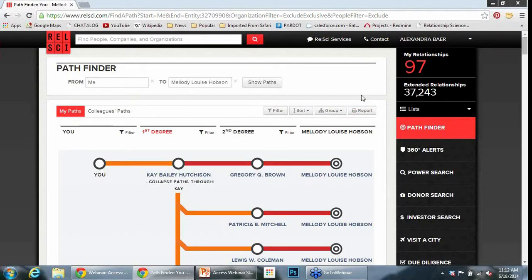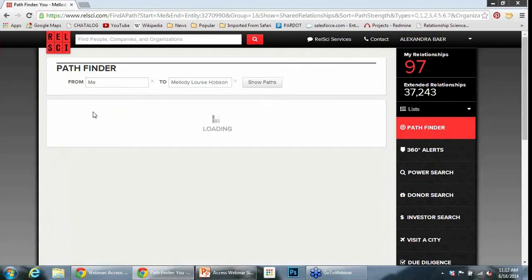And this will basically just download on the spot, and you can print it off or save it on your computer. One other thing that you're able to do, and many of you have done this, is create a relationship web in your firm. What that does is allow you to leverage not only your personal network that you've told RelSci, so I've told RelSci I know 97 people, but also the relationships of your colleagues.